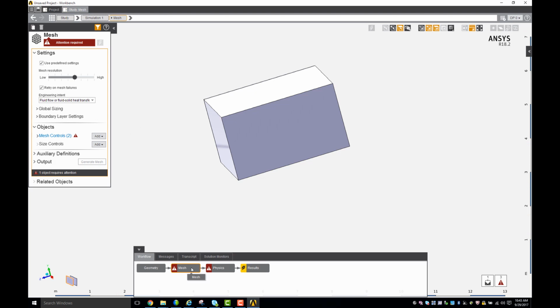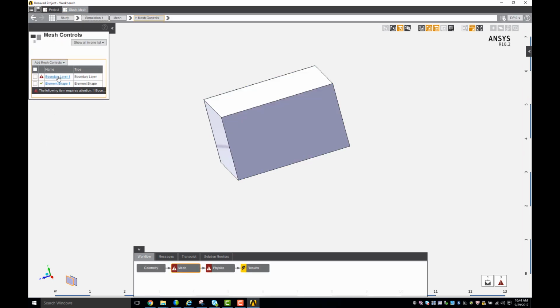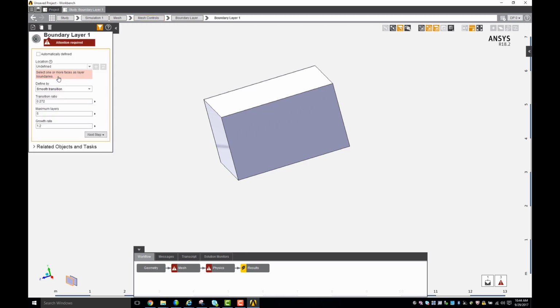Okay, we'll talk about that in detail later. But when I go to mesh, basically this is chopping up my geometry into small segments that are going to be solved. We're going to be okay with all these defaults, but there's a mesh control that I'm getting a warning about. So I'm going to click that mesh controls, and the one that is a concern is this thing called boundary layer. It's telling me that it needs to know what those boundary layers are. So the way we do that is we go into it, and for location here, it wants me to define the faces of the boundary of where the vehicle is going to be.